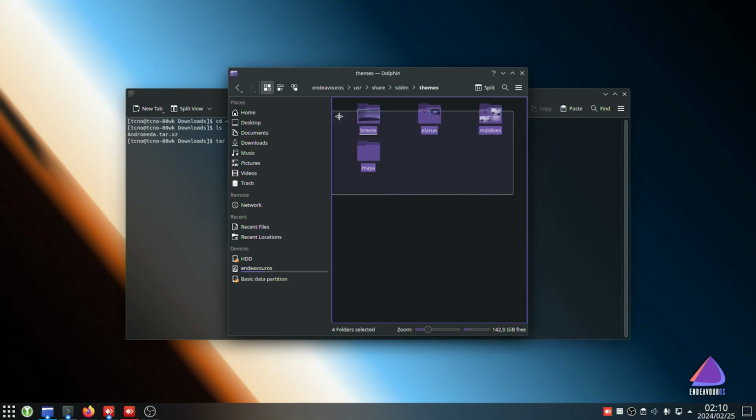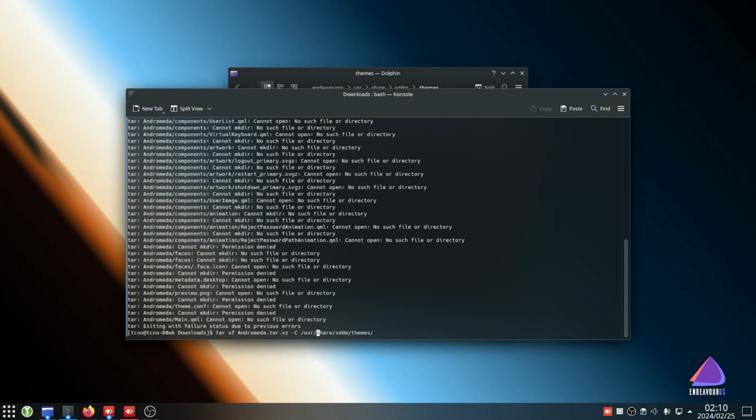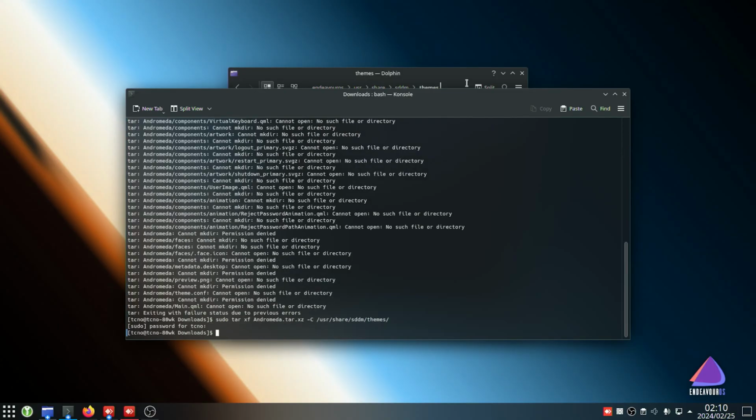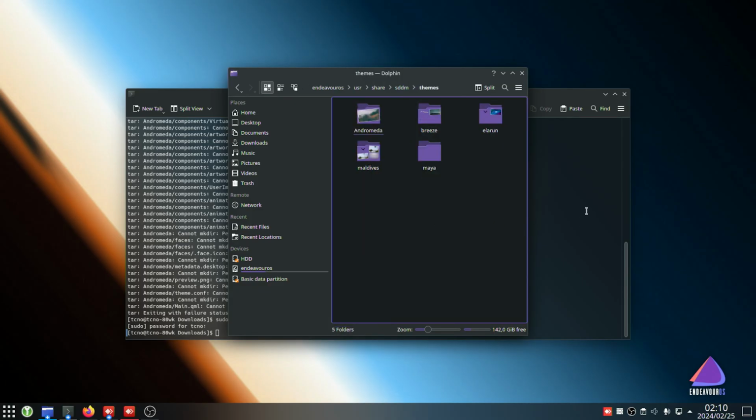In here, you can see my four different lock screen themes. What we need to do is extract it into here. So I'll paste in the path as such and hit enter. I think we need the sudo password. There we go. Now it's extracted properly. Of course, you can just drag and drop it into here and that's it. That's really all we need to do to install it.